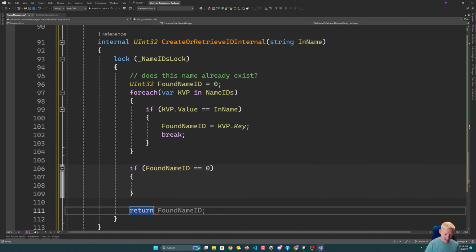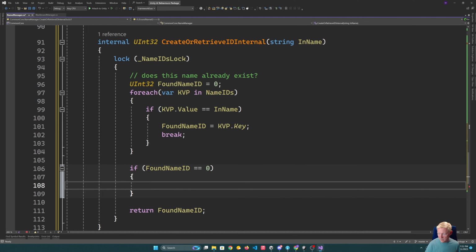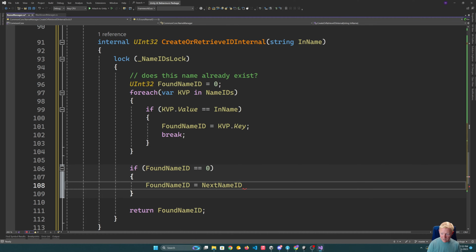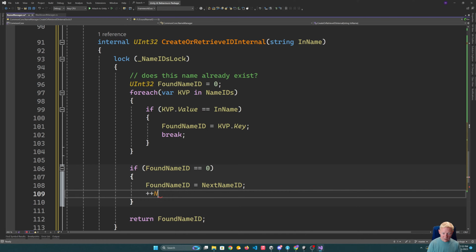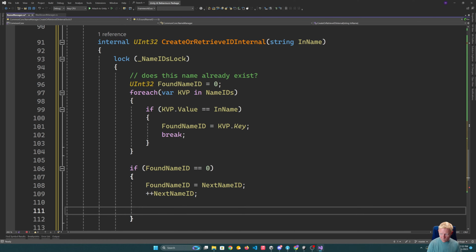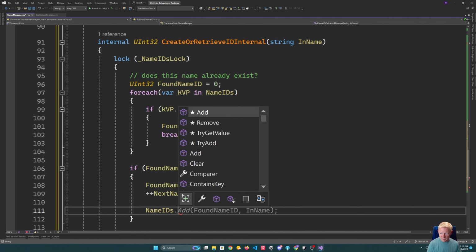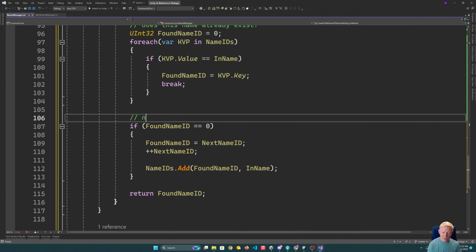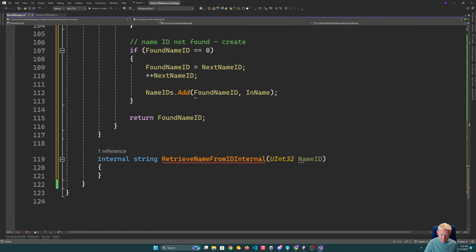And we can just return it at the end, because what we will do here then is, firstly, found name ID is our next name ID. We will increment that. Now I could do that on the one line, but I think it's better and clearer to do that on separate lines. And then what I will do is our name IDs, and we add that in. So name ID found, create. And that's it for ensuring that we have that unique ID.